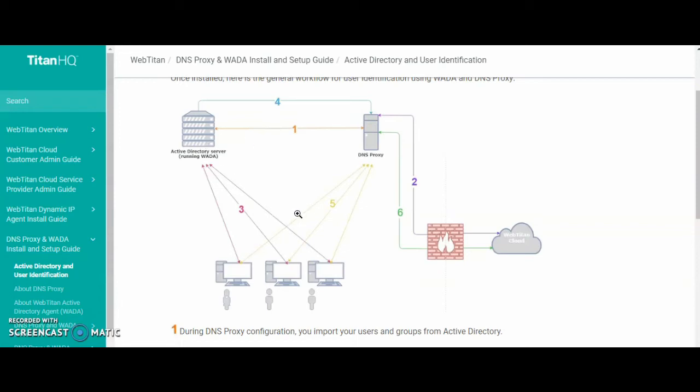WADA then captures the event of a user login. Once it sees a user login, it reports the internal IP and that user to DNS proxy.